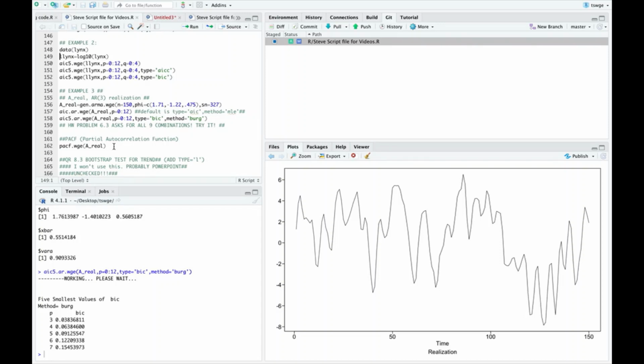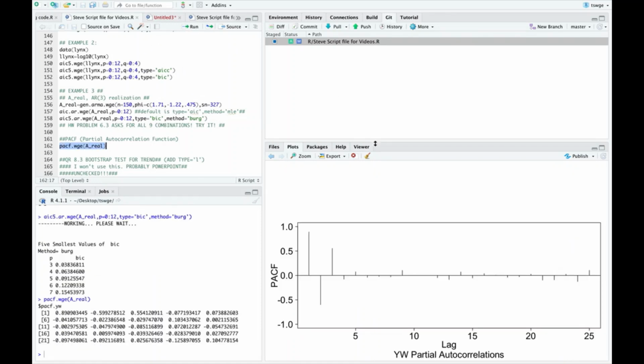This is all you have to do. Don't look yet, I need to give the command first. The syntax is pacf.wge, or partial autocorrelation function, then give the data set. Then take a look at your plot and see if you notice a dropping off of the correlation. So it looks a lot like an autocorrelation function. So here it is when I run that.